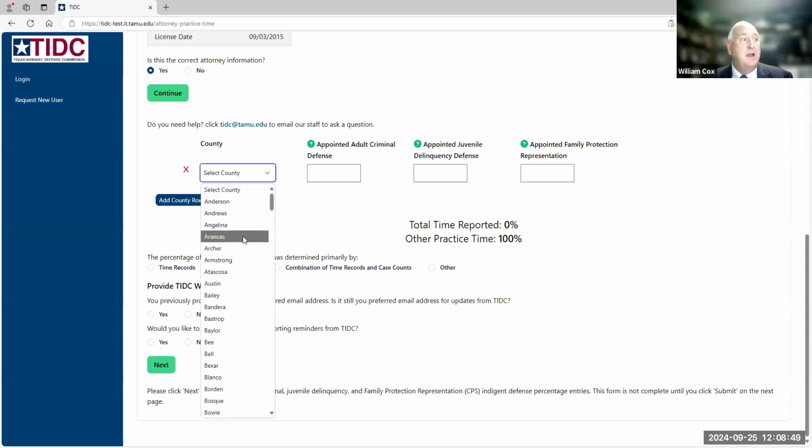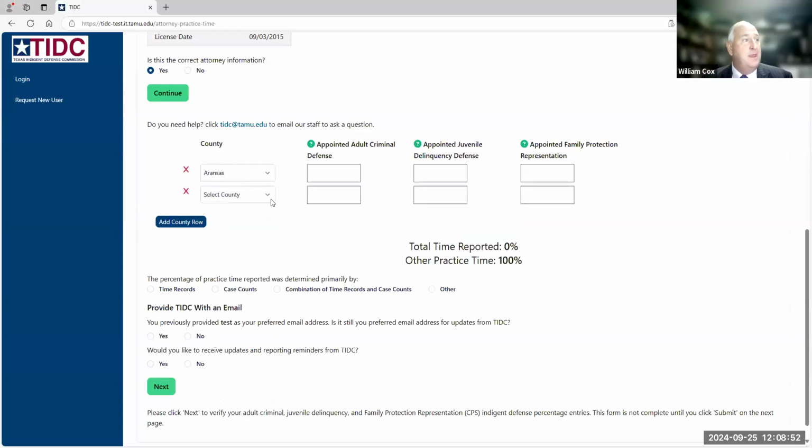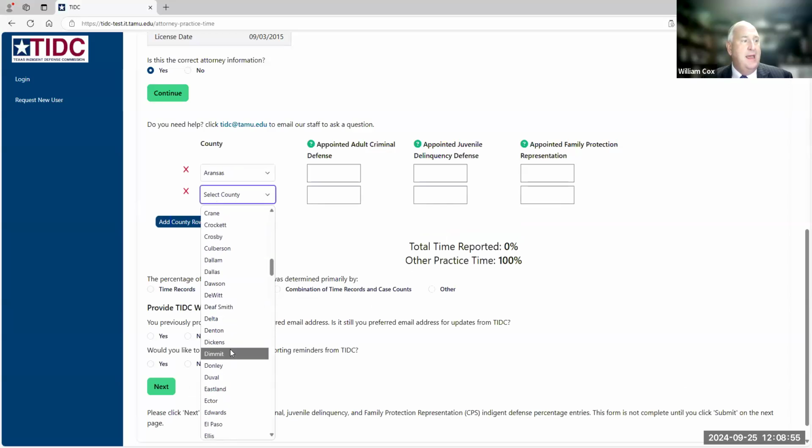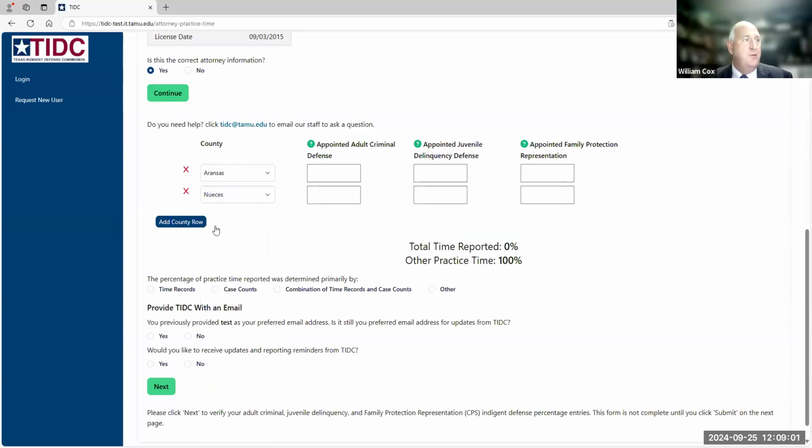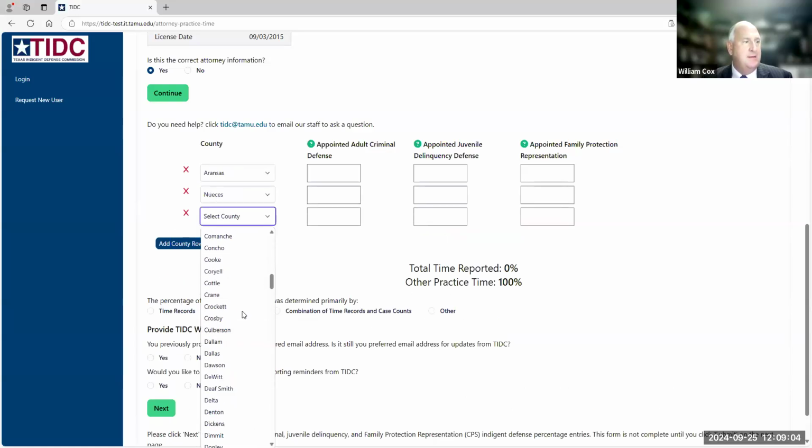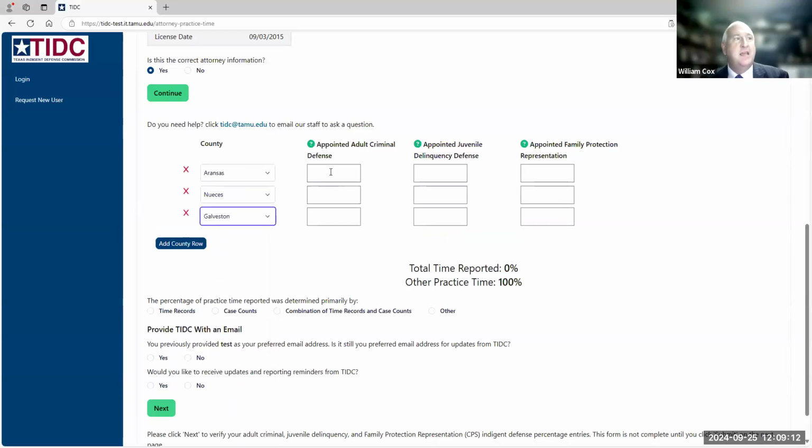So let's say, for example, I practiced in Aransas, and we'll add another row that I had cases in Nueces, and then we can add another row that we also had cases in, let's say Galveston. And then for each one of those counties, you're going to need to put in the percentage, again, of your total practice time, not the percentage of your time in that county that you spent on criminal, juvenile, and family protection.